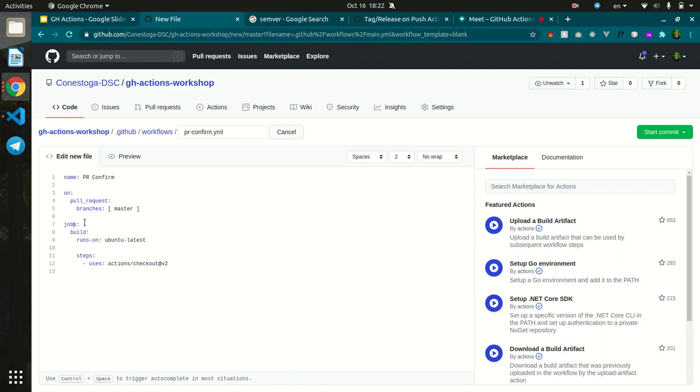Jobs is also a reserved thing. Build is something you can specify. This key could be anything, and we'll see where it shows up later on. For clarity, I'm gonna probably rename this to something like CI verification. I'm not sure.